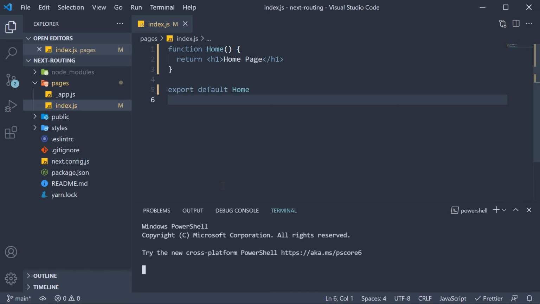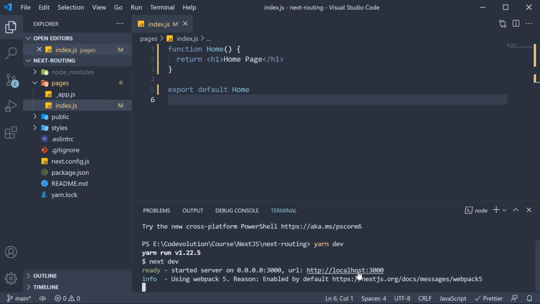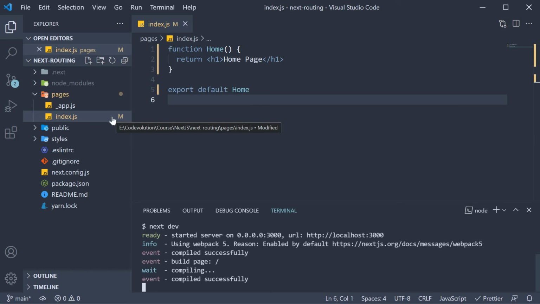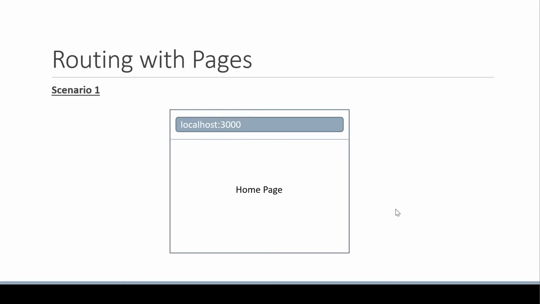In the terminal, we can now run the command yarn dev or npm run dev. And when you open localhost port 3000, you should see the text home page. So this is the first point to keep in mind about routing in Next.js. The index.js file within the pages folder will map to the root of your domain. So we have successfully implemented scenario 1.